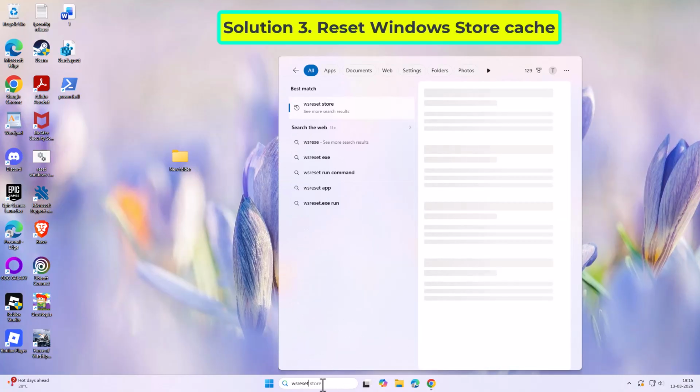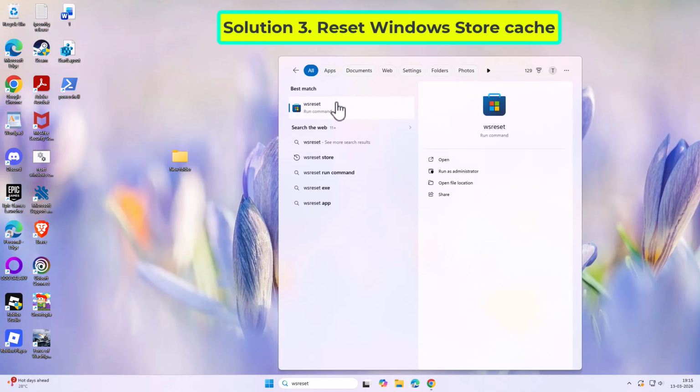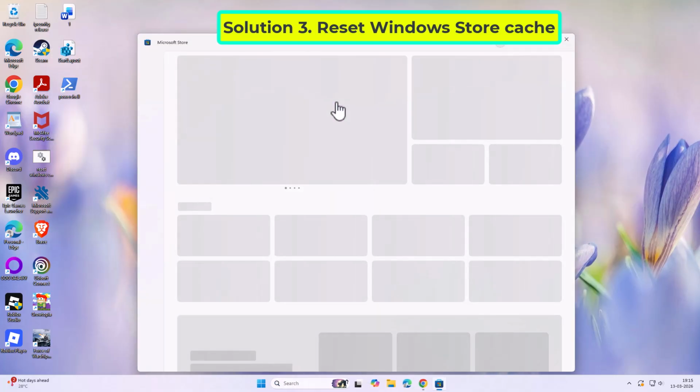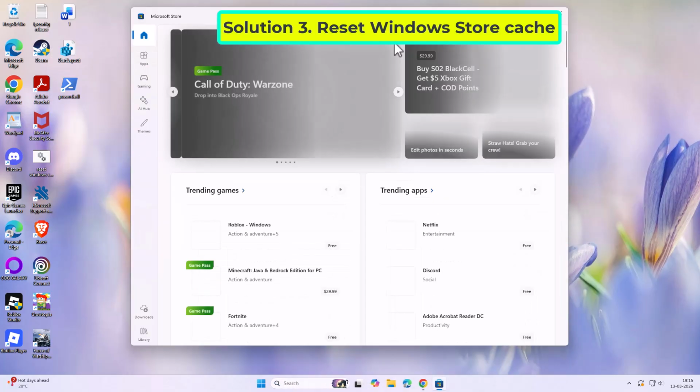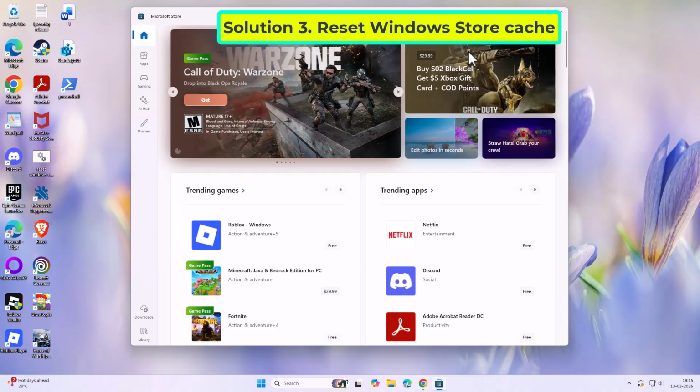Solution 3. Reset Windows Store cache. Cached files might sometimes become corrupted or bugged. Resetting them might be helpful when dealing with the 0x00000000 Store error.